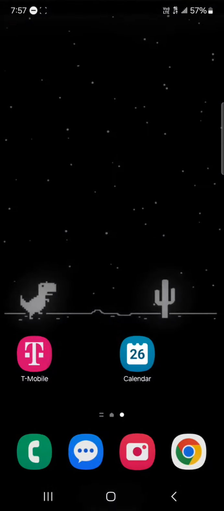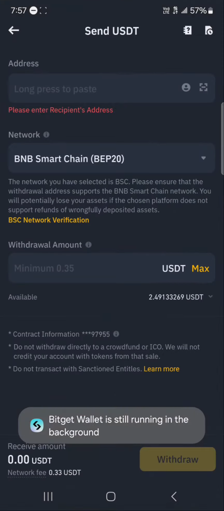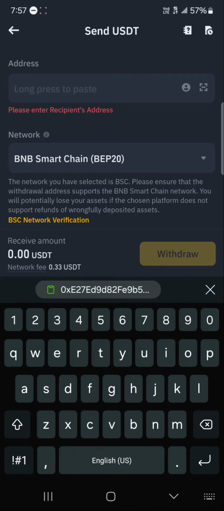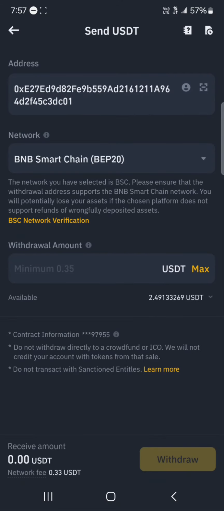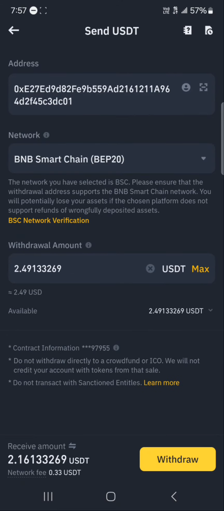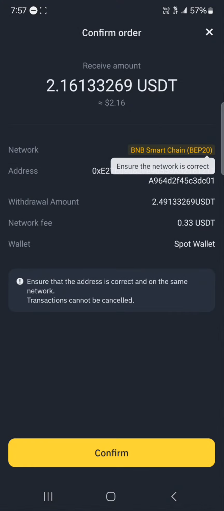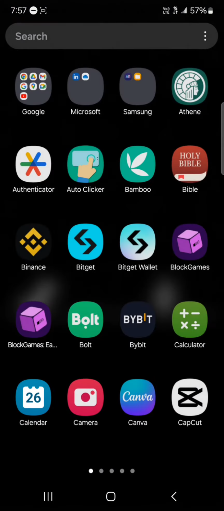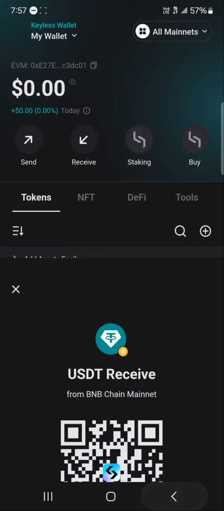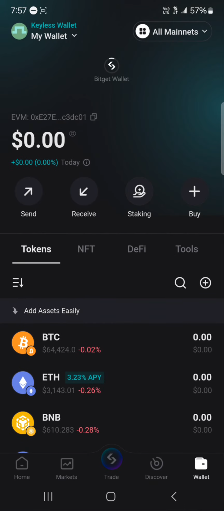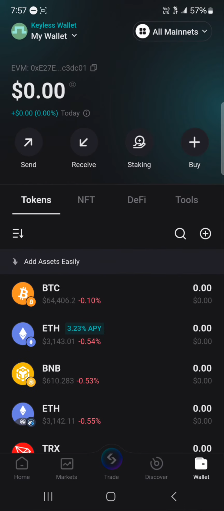So once you've minimized, open up your Binance, paste the wallet address there, enter the amount you wish to withdraw and click on the withdrawal option. Enter your biometrics or any withdrawal option that has been set, and then you can simply click on confirm and then withdraw your cryptocurrency into your Bitget wallet, which once it's there, you simply reload and boom, USDT would then be on your wallet.